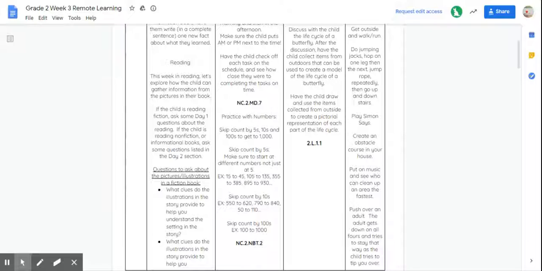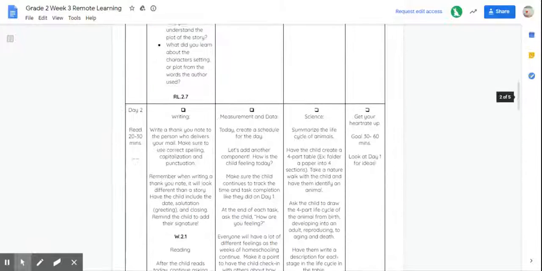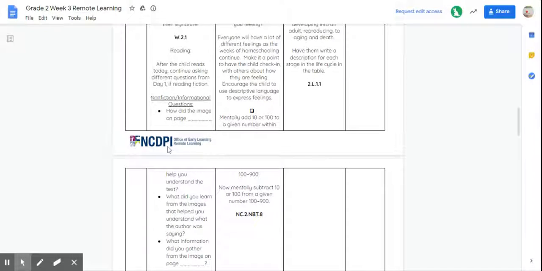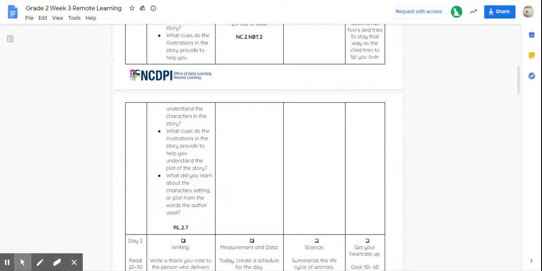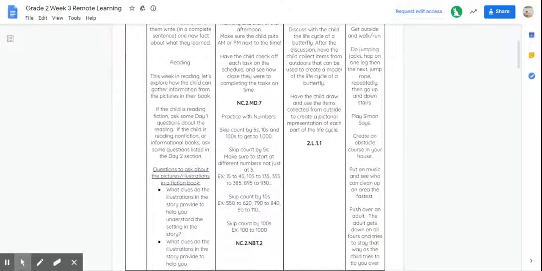If your child is reading fiction, ask them day 1 questions about their reading. And then if your child is reading nonfiction, you can go down to day 2 and ask these questions. So this is nonfiction questions, and then this is fiction questions.